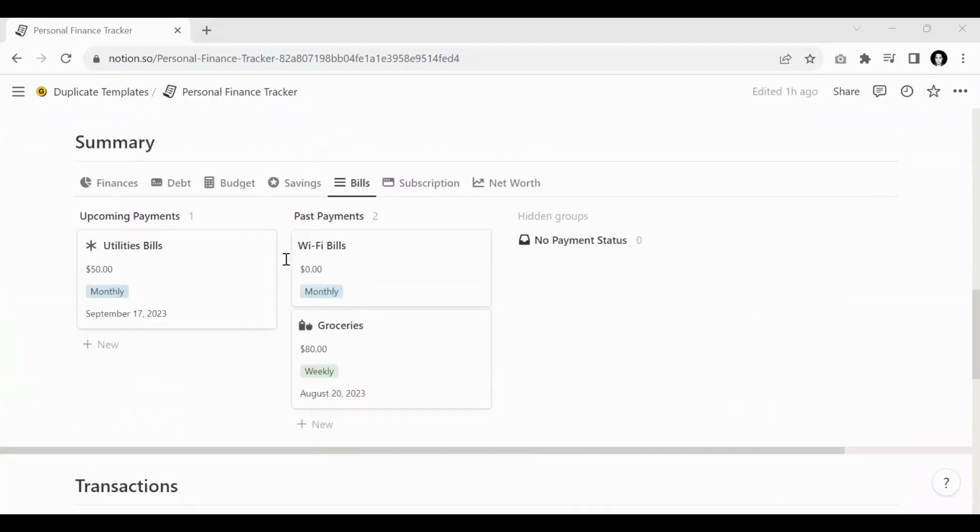Once we do this, we can navigate to the bills part under the summary section, and over here we have two different payment statuses getting reflected, that is the upcoming payment and the past payment. This is similar to the debt payment that we discussed earlier. Just to explain once again, all the bills that are getting reflected under the upcoming payments mean the next payment is due after the current date that we have. So all the dates that are getting reflected over here are the next payment date that we are expecting.